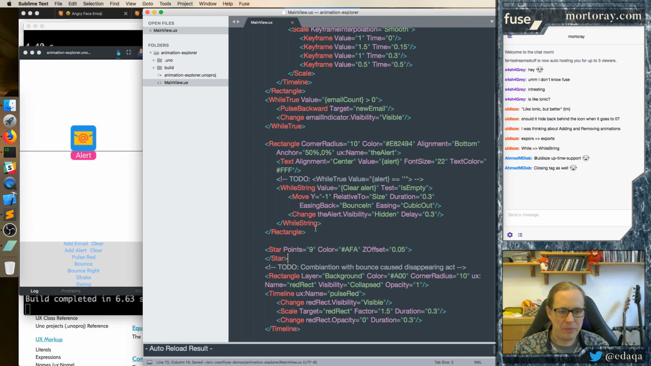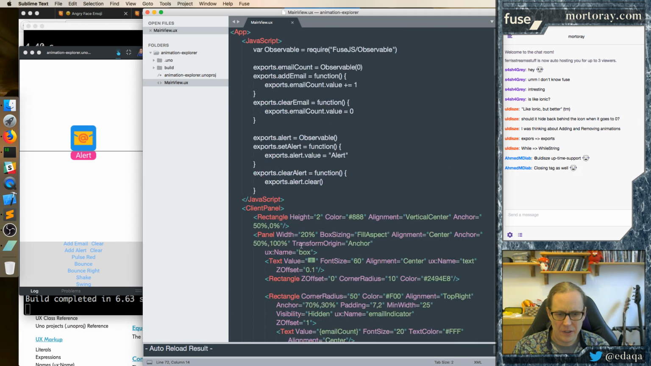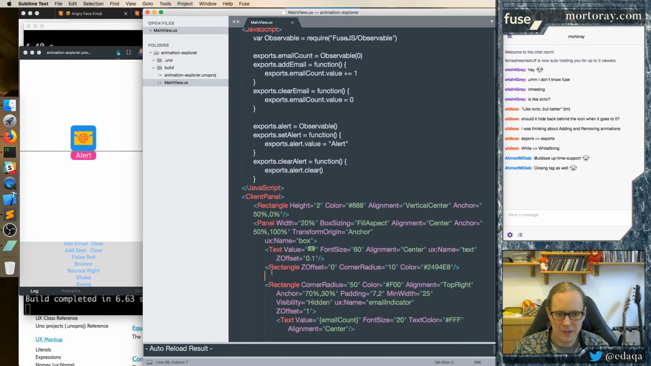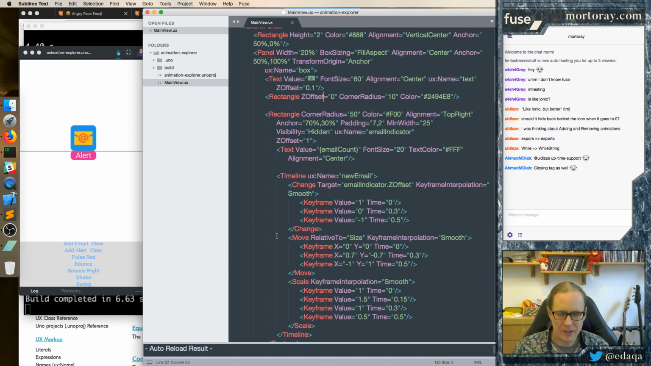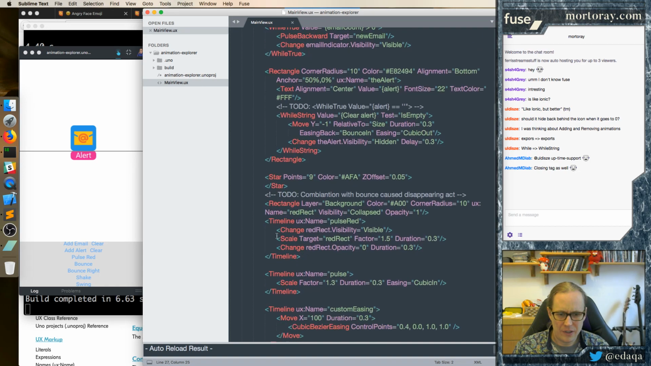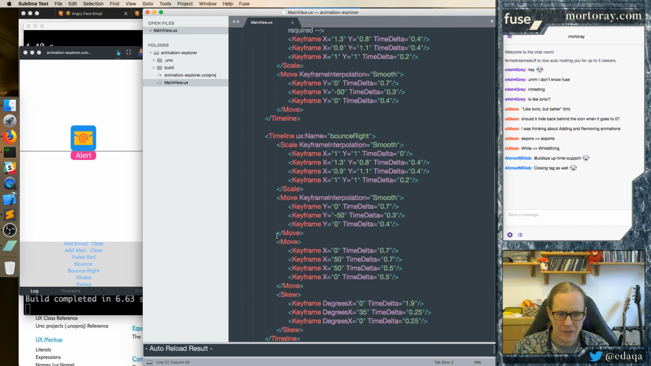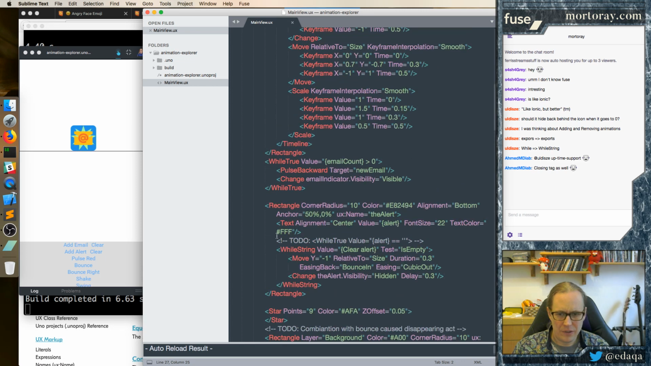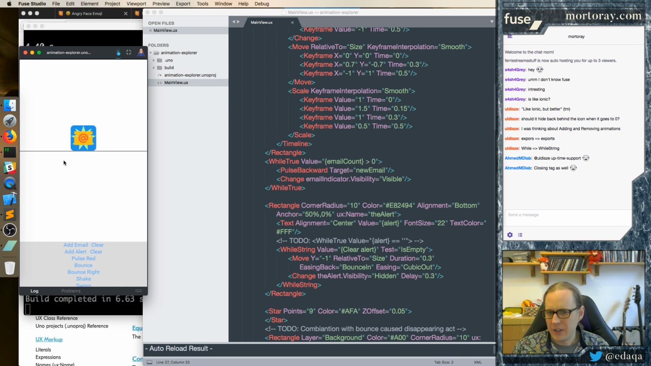We have to get it in the right place first. 0, 0.1. Should have worked. Where is it? What did I forget to do? Oh, it just took a while to recompile. That's weird. So we have a star in the back.